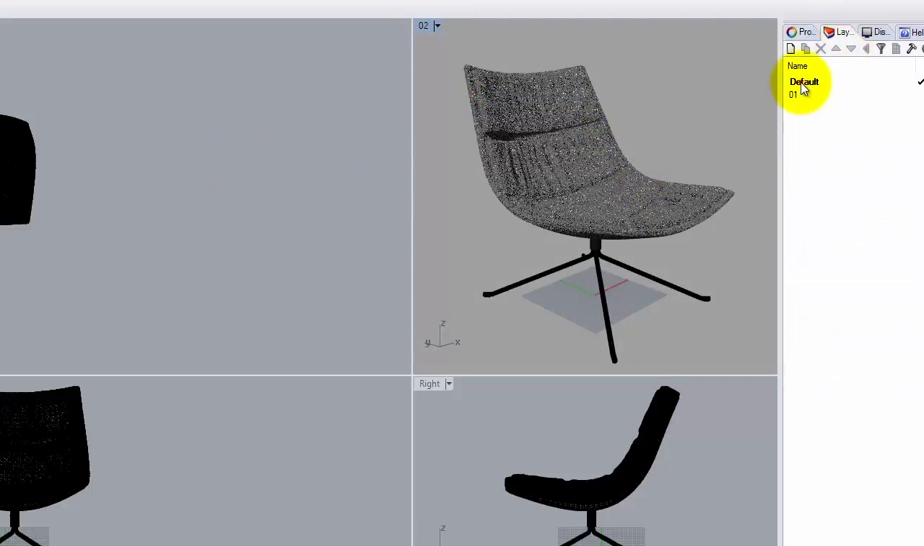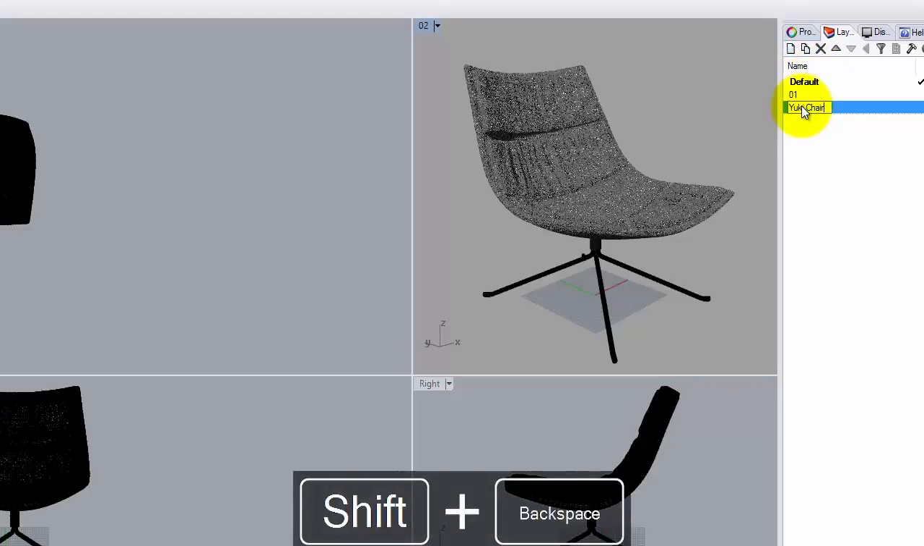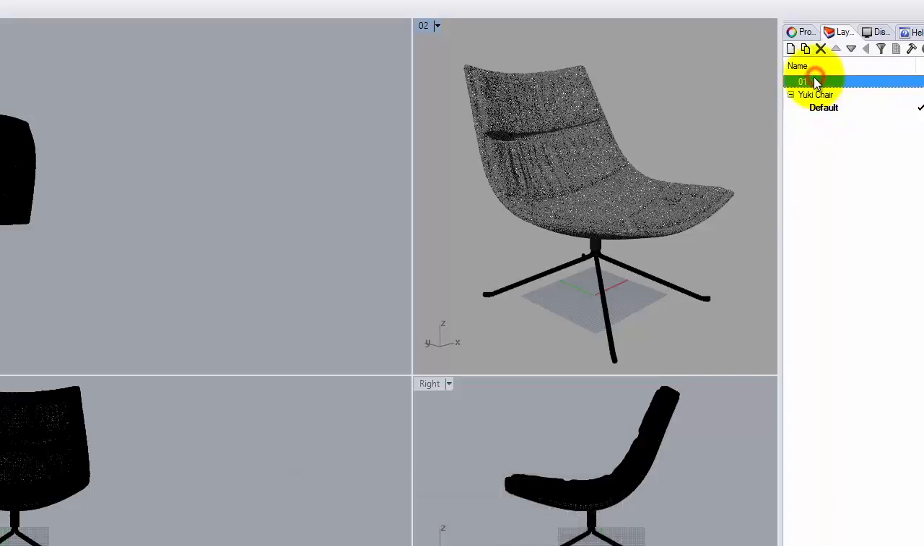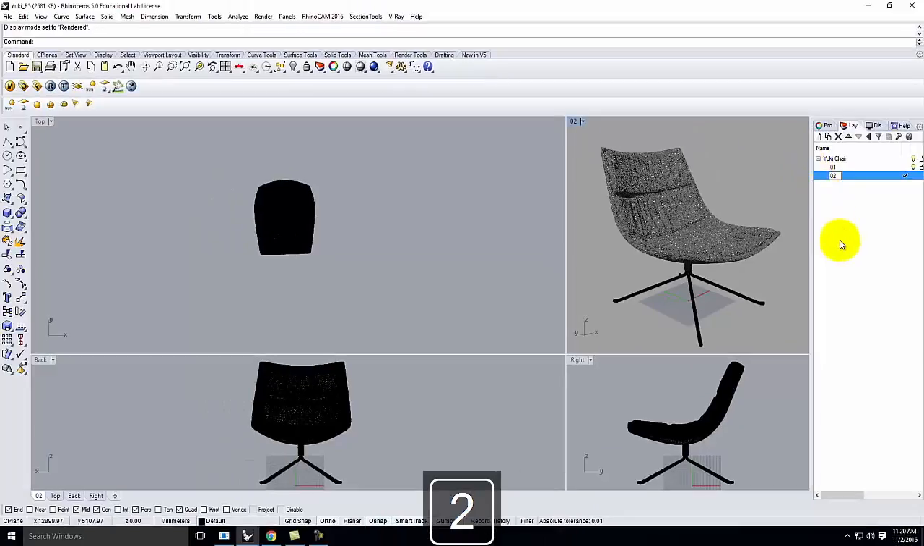If I look at my layers, I have a default layer, and I have an O1 layer. Okay, I'd like to organize those a little bit better. Let's create a master layer for the Yuki chair, and then let's make this a sublayer and this a sublayer. So again, I'm trying to organize a little bit. I could also rename default to be like maybe 02 or something. Okay, so I have those two assigned.